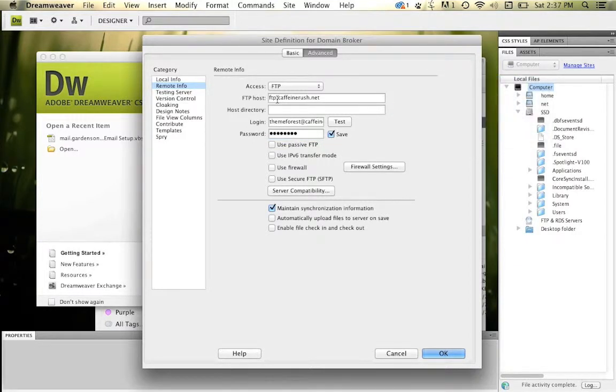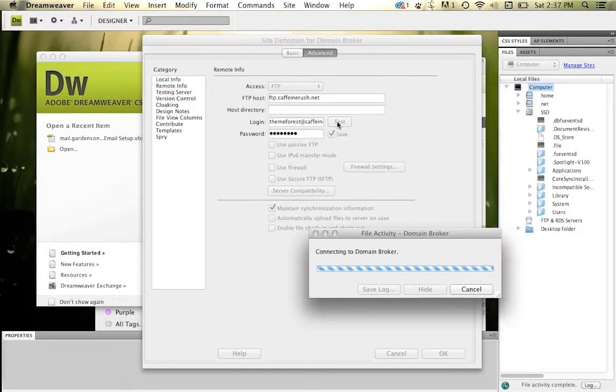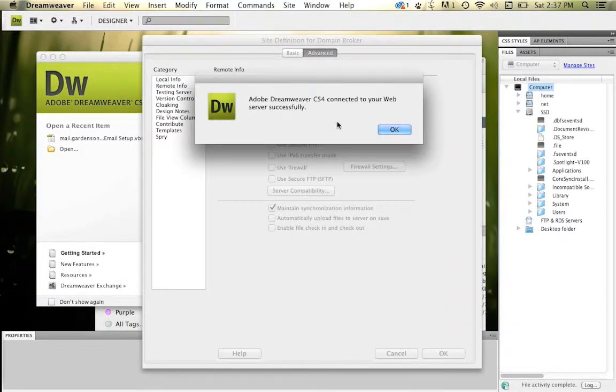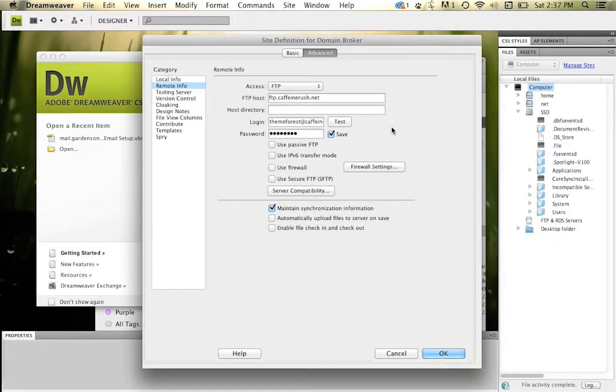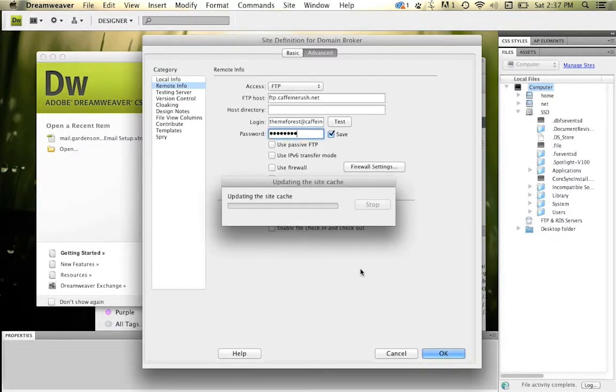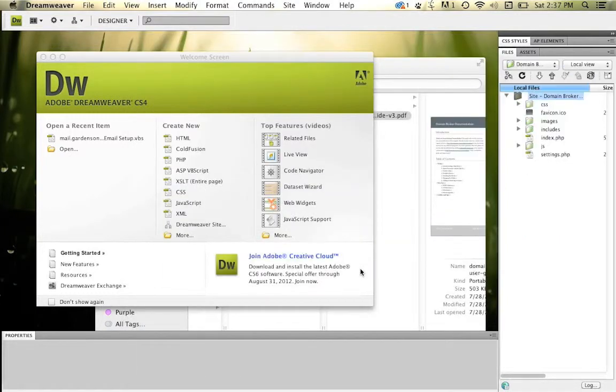After that, I suggest you click the Test button to make sure everything's working. Okay, so it connected properly. That's all for that, and you can press OK to get out of this site setup wizard. Now you should see all your files on the right in the file browser.